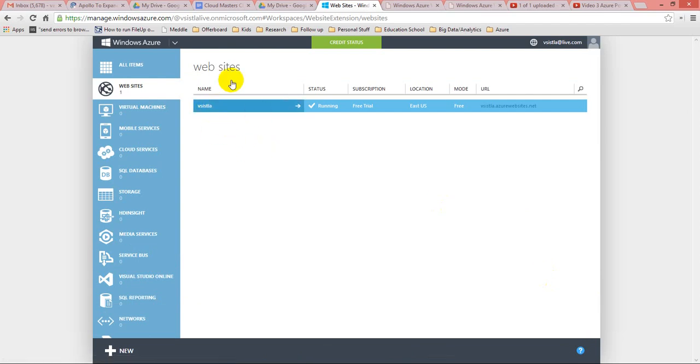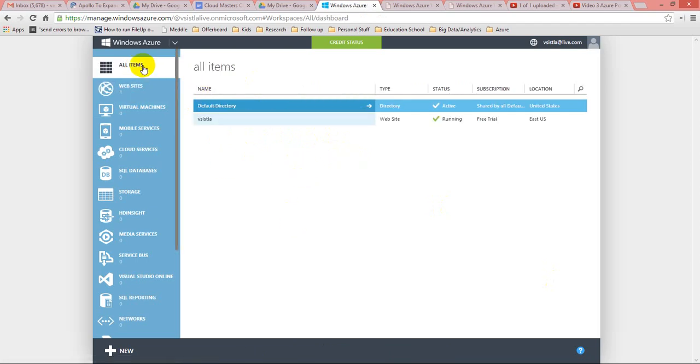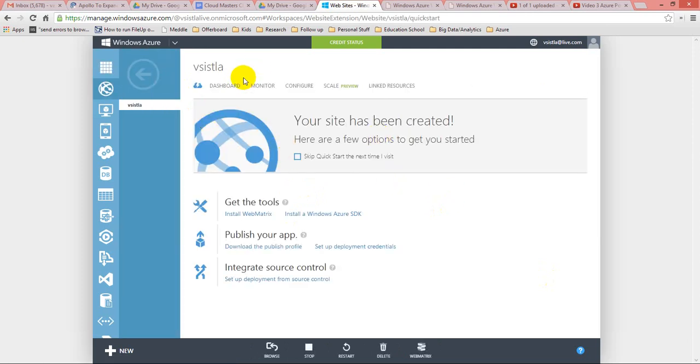So here you go. The website is listed under websites. This is my first service I launched in my Azure portal. If I go into all items, I will see the website listed here. If I click on this website, I see this very familiar navigation menu. This will be there in pretty much all the pages, one for every service.